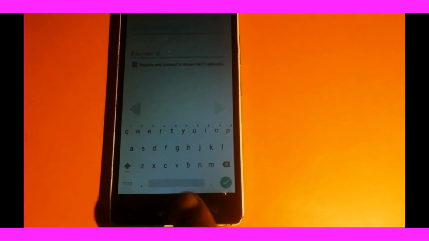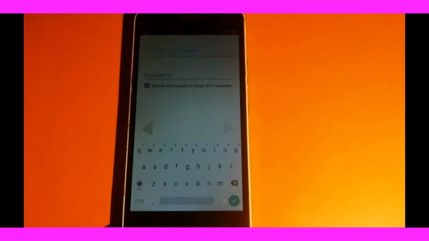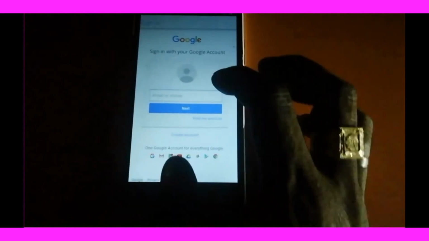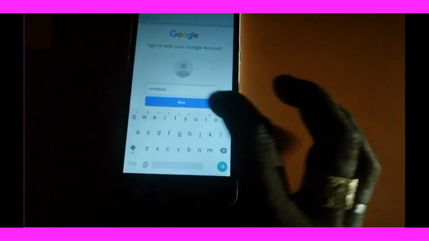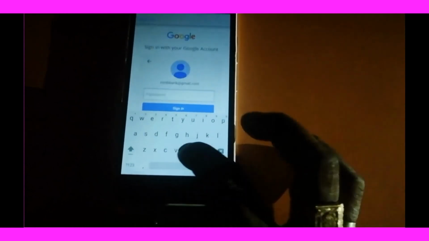You just click the option button. Now here is the browser sign in. You just click here and log in with your Gmail ID and password. I just type my Gmail ID and click next and type here your original password. I'm not interested in showing you my password. So, yeah. Now just click Sign in.